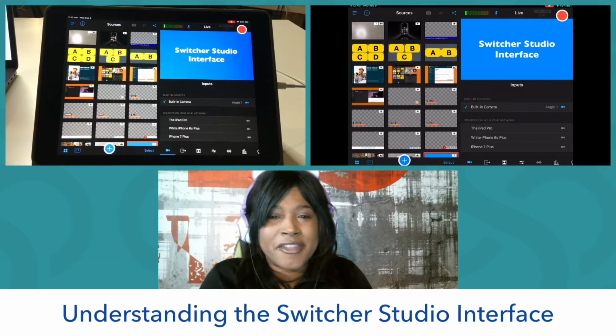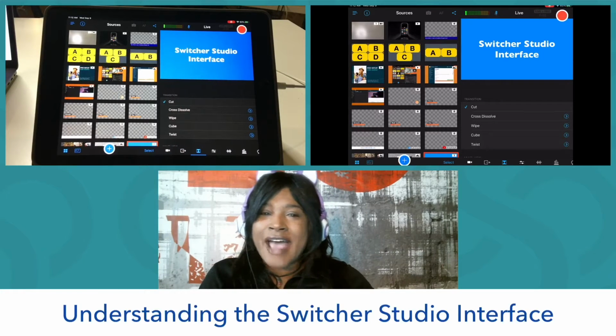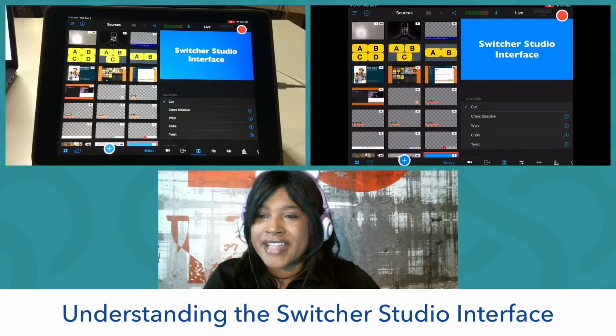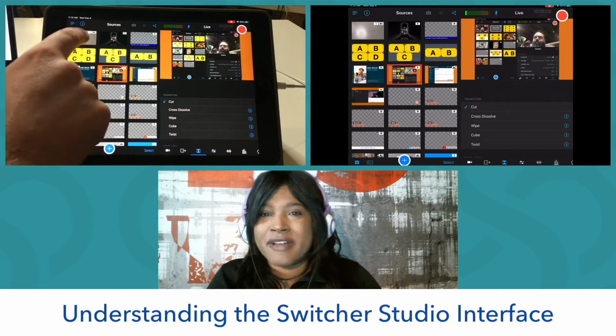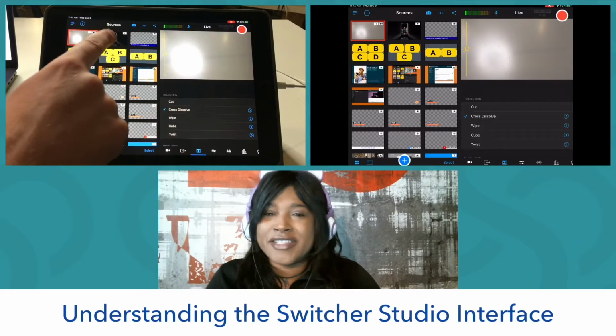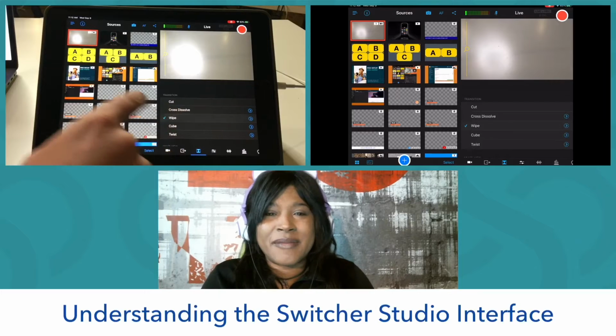So the first tab to the right from outputs, we're going to go ahead and tap on that. There we go. So this is how you do a lot of your transitions. So people want to know, instead of just a straight cut, which is the one we have right now, they want to do something like a cross dissolve or wipe. So you can change them like this.